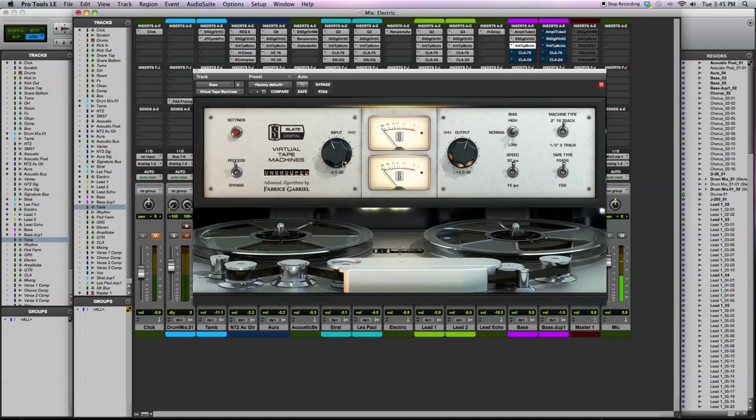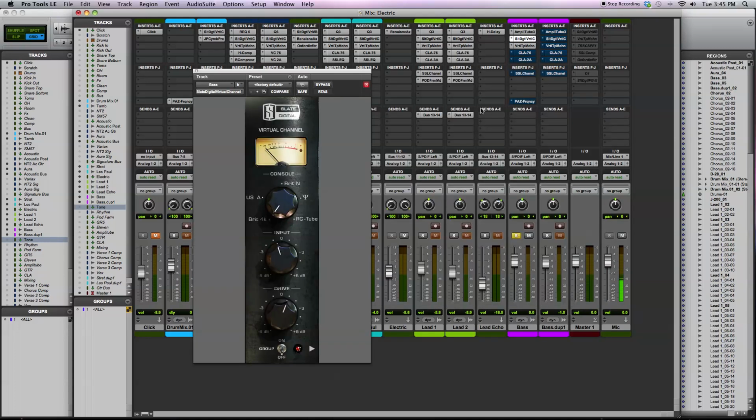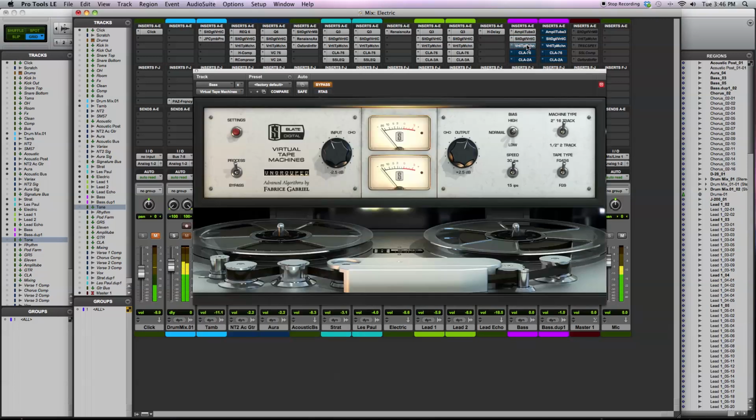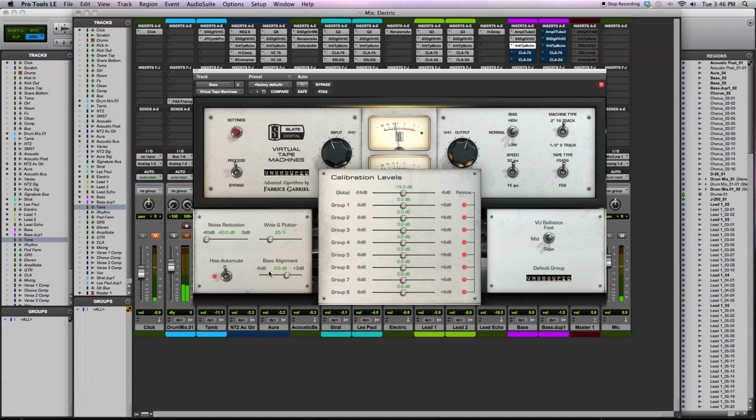The one I'm using here is a Slate Digital virtual tape machine, and I'll show you. I'll bypass this first and show you the VCC. I'm using SSL. Nothing too fancy, virtual tape machine. This is definitely going to help out the low end. I'll show you my settings.